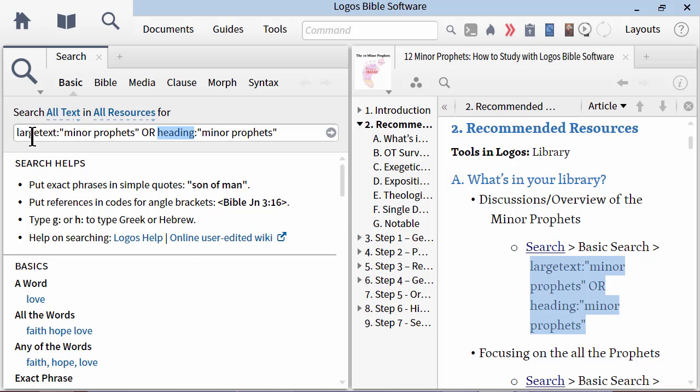By using these, we're not going to search for minor prophets in the paragraph. Instead, we're looking for minor prophets as a heading to a paragraph, which means anything that comes back is going to be about the minor prophets. In other words, we could find minor prophets in a paragraph or two, but that article might be on something else. But if we can find an article or a paragraph that's titled Minor Prophets, then that's most likely going to be a significant article for our research.